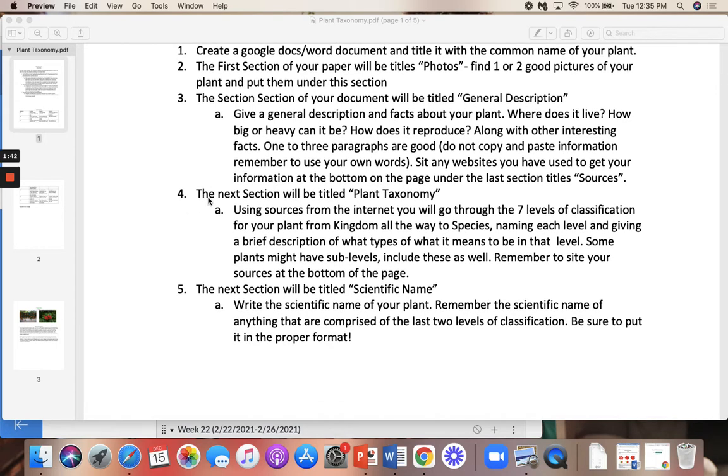The next section will be titled Plant Taxonomy. So, using sources from the internet, you'll go through the 7 levels of classification for your plant, from kingdom all the way to species, and you're going to name each level, and you're going to give a brief description of what types of plants are there or what it means to be in that level. Some plants might have sub-levels, and you want to include these as well. Remember to cite your sources at the bottom of the page. So all that is you're going into your web browser, you're clicking copy, paste, and putting it down at the bottom for the site, the source.